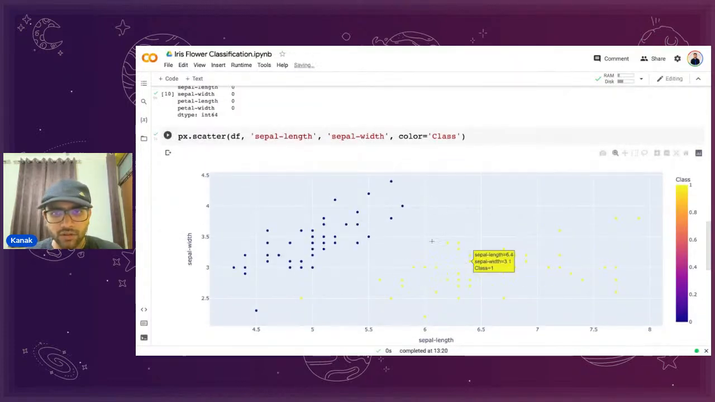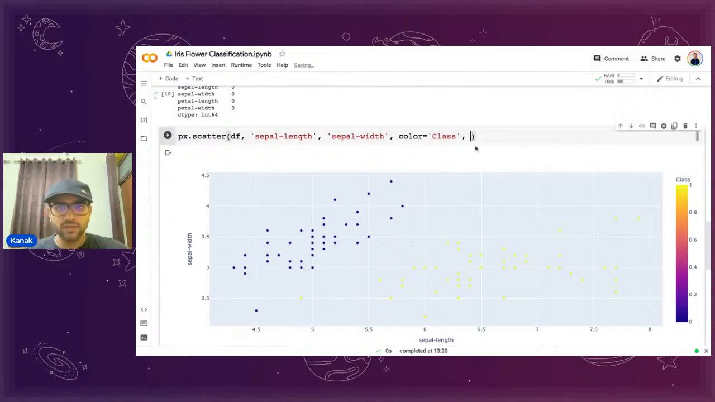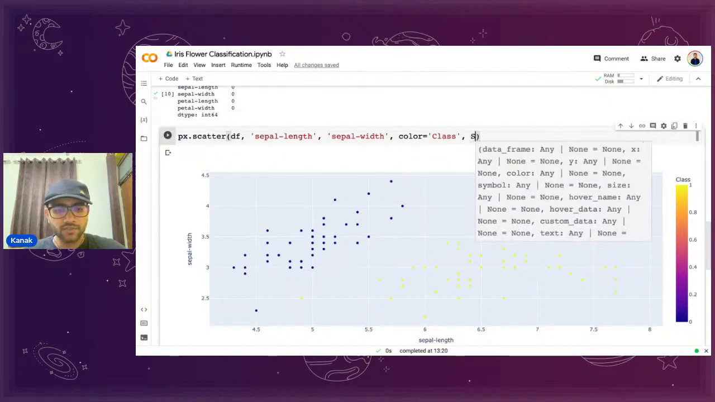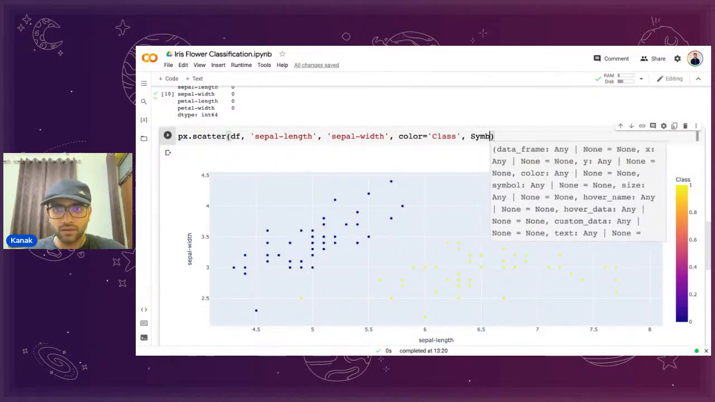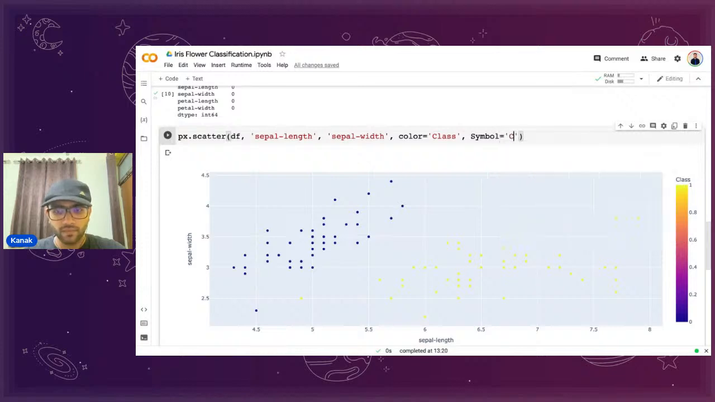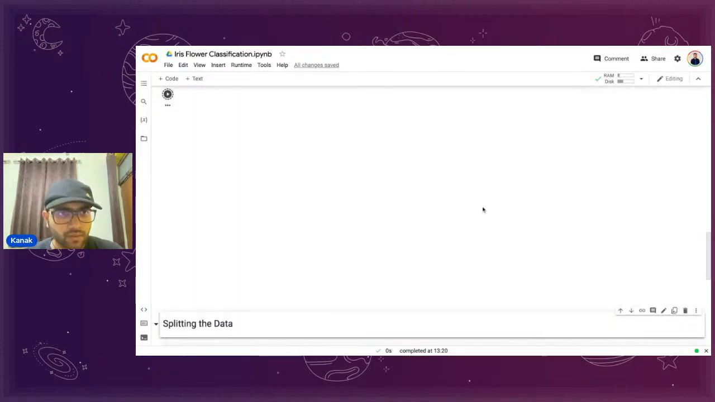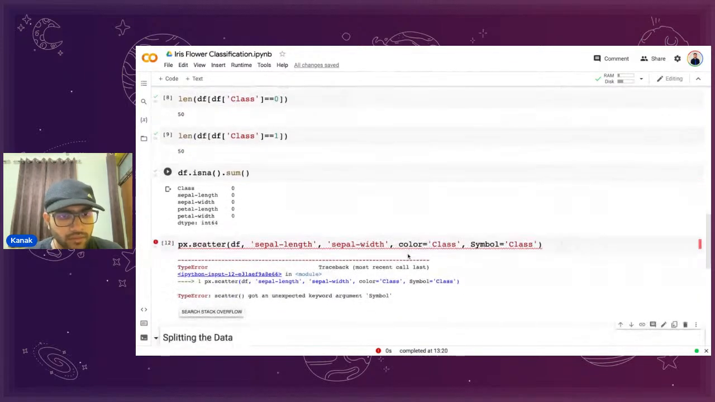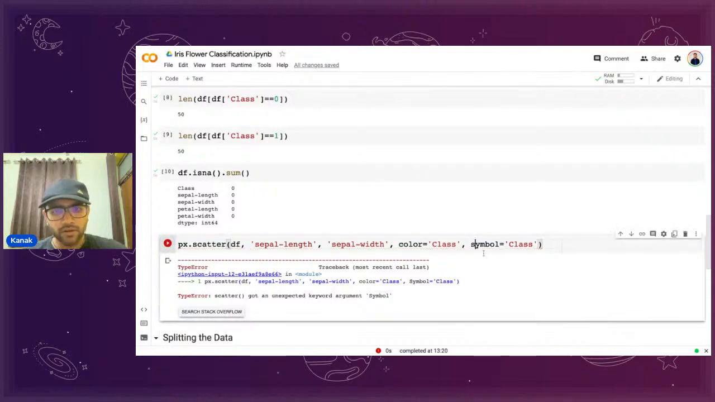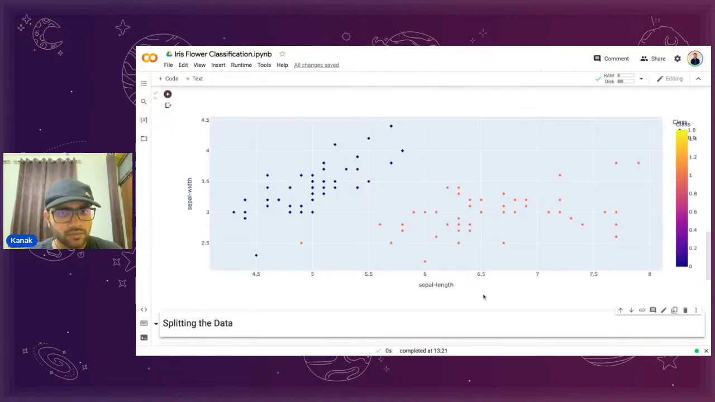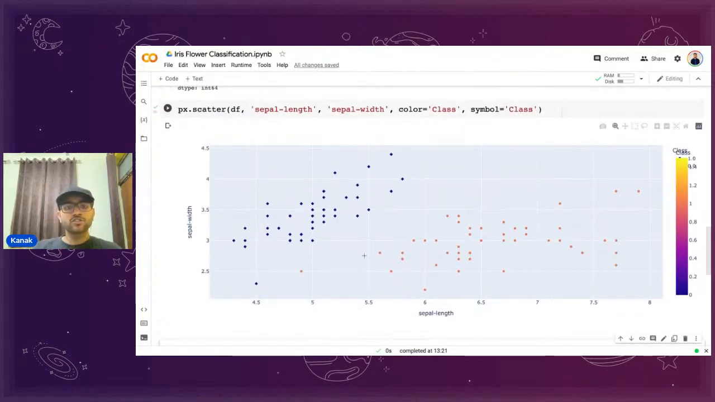This is actually not really visible. Also, let's give it a specific symbol. Did I commit some mistake? Okay, I should write it in small. Yeah. So now this is an interactive plot, so you can play around with it.